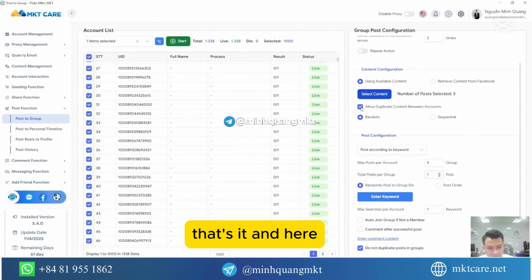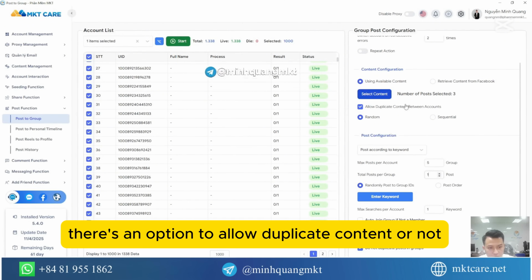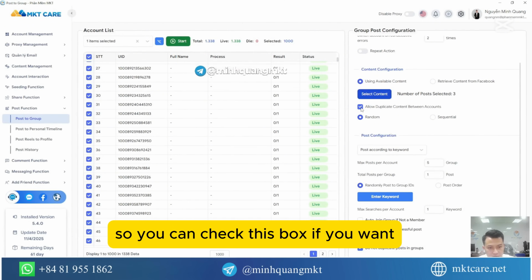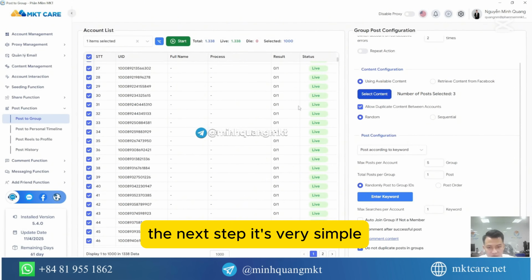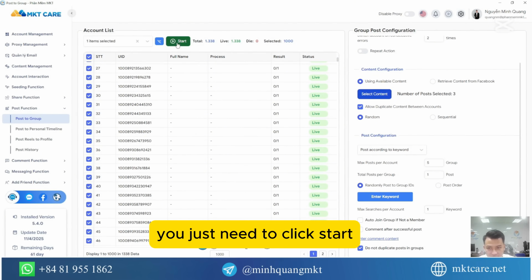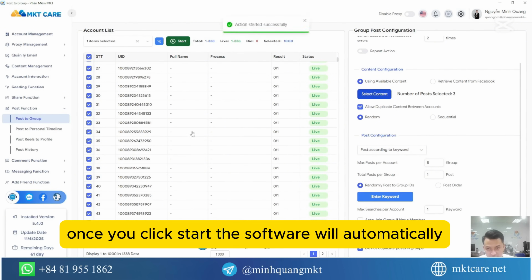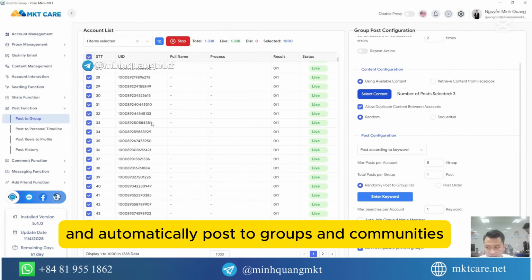And here, there's an option to allow duplicate content or not. So you can check this box if you want. The next step is very simple. You just need to click start. Once you click start, the software will automatically log into these accounts and automatically post to groups and communities for you based on keywords.